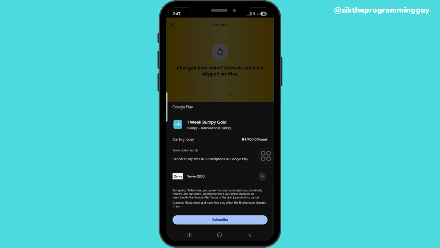So once you have linked that to your Google Play, click on subscribe, and once you click on subscribe and fill in your password or your fingerprint or your face ID, it's going to be subtracted from your account. Once you do that, you will be subscribed and you have paid for Bumble Gold.